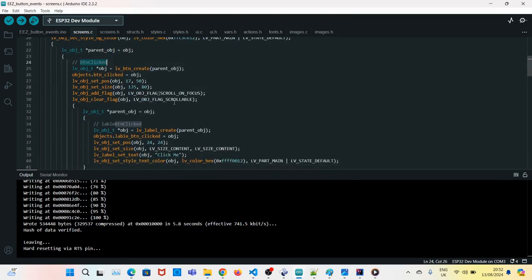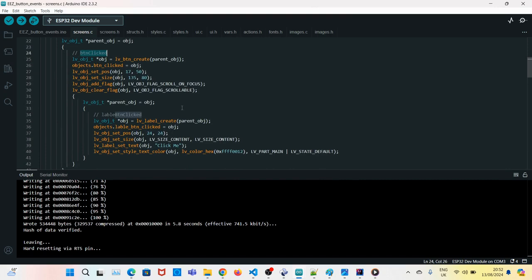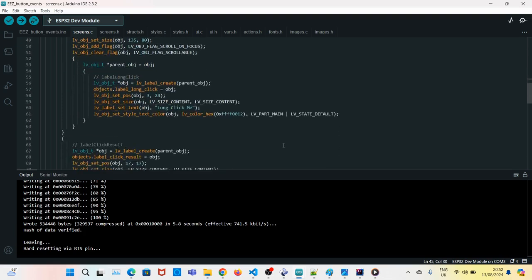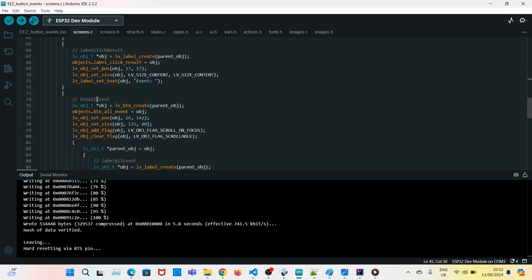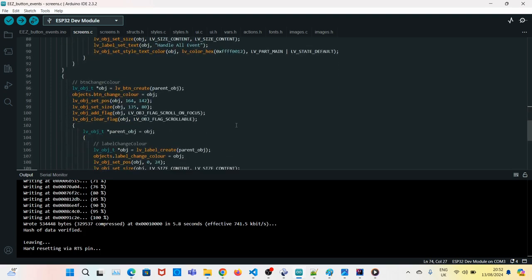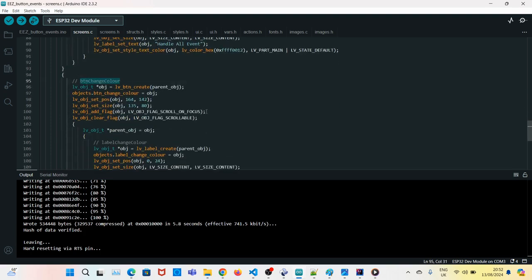So button click is one of them, which will handle click, button long click for long click events, and then button all events, which will show a bunch of events when you click on a button for a long time, and then a button change color.